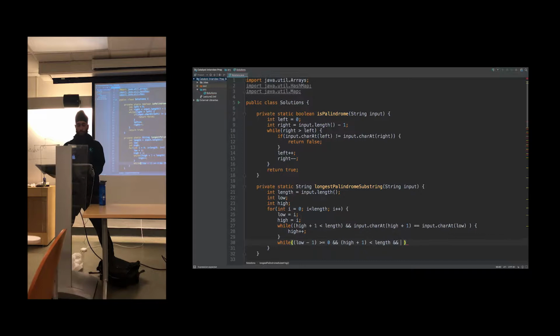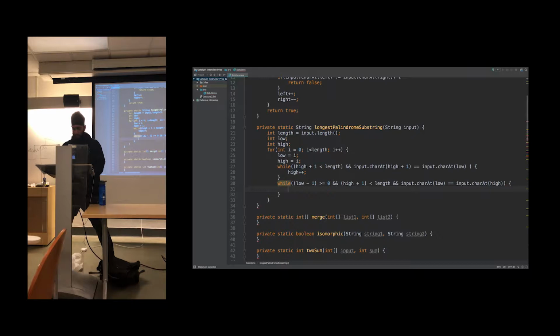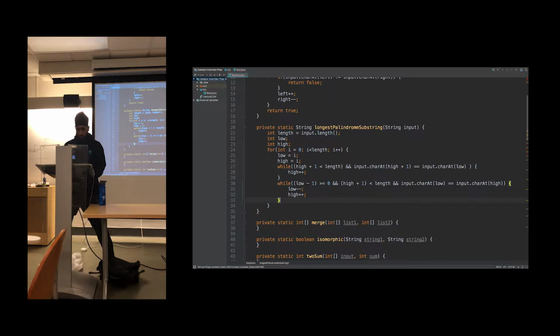Okay, right, and then what else do we need to check for? We need to make sure that we're still currently at a palindrome. So the best way to do that, if we're expanding outwards, is to just check if our input at that character is equal to the input at that character. Right, and while that maintains true, we want to keep expanding outwards. So how do we expand outwards? We decrease our low and keep increasing our high, right? So this will keep on going until we hit a palindrome.